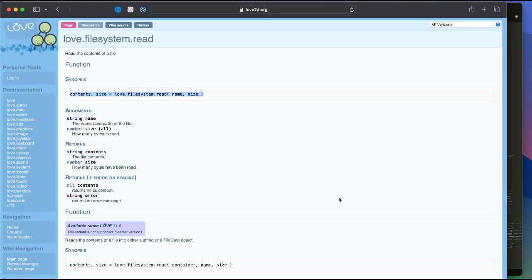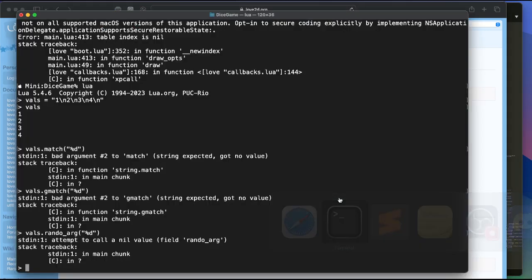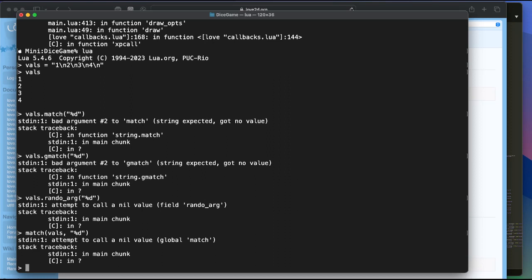And maybe it was match. Something like this. Attempt to call a nil value global match. No. String expected, got no value. Bad argument. Okay. Well, what do you give it? What do you give string match?